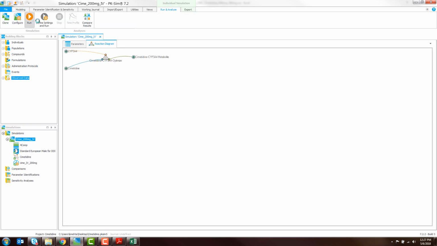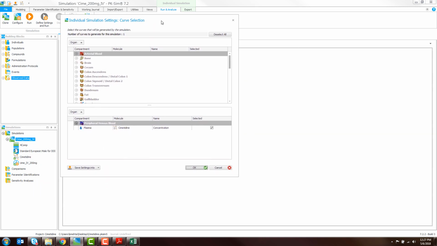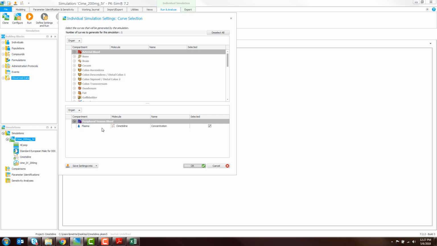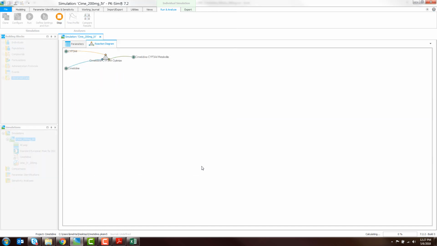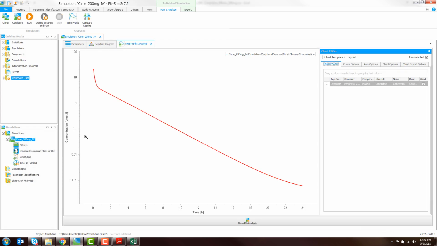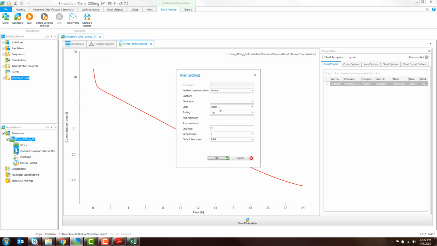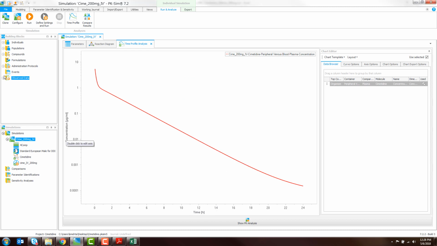So then we run. When we first run a simulation, it's going to ask us which compartment we want to simulate. So I have peripheral, venous, blood, plasma. That's what our data is for, so let's do that. So it always puts the micromole per liter, and I don't really like the micromole very much, so I'm going to make it micrograms per ml and keep it logged. That's fine. Okay. Then we overlay our observed data.